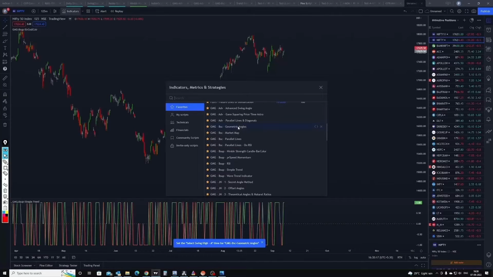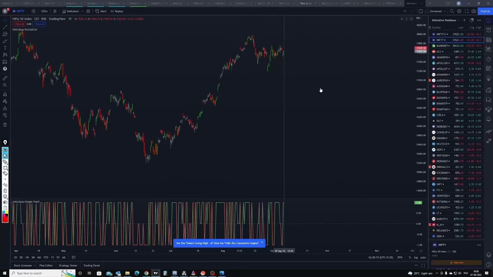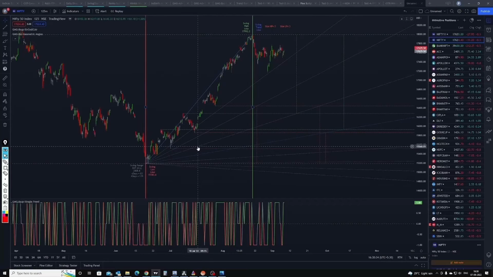I'll click on geometric angle, close this window. You can see there's a message saying select the swing high. So I am selecting this swing high. Now the message is select swing low. I am selecting this swing low. So the geometry is before me.